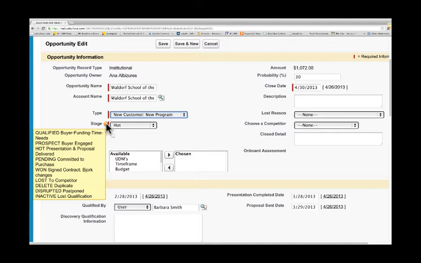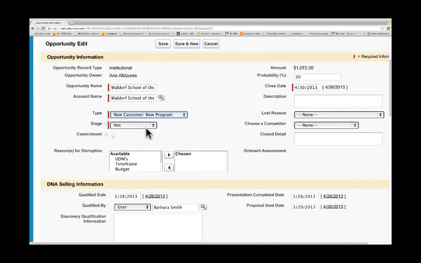It goes into prospect once you have that buyer engaged, the UDM, the ultimate decision maker, and you're in discussions with them. Hot is when the presentation and proposal have been delivered. Pending means they're committed to purchase, so we've got what we used to call a verbal agreement from them, and then there's signed contract. So make sure it's in the proper stage.